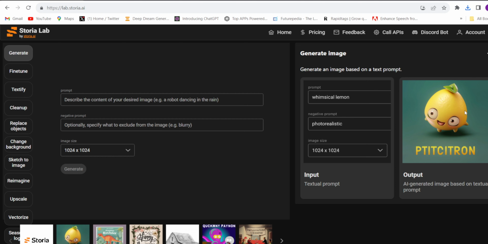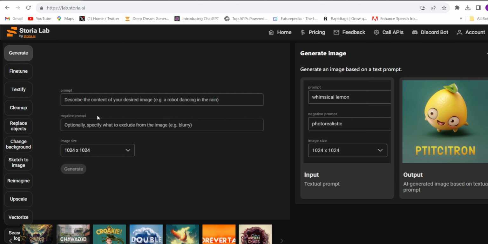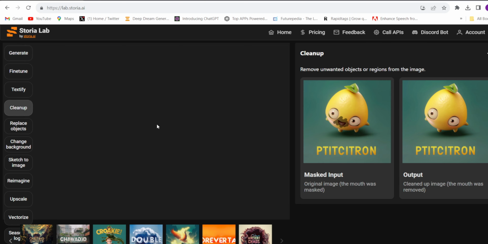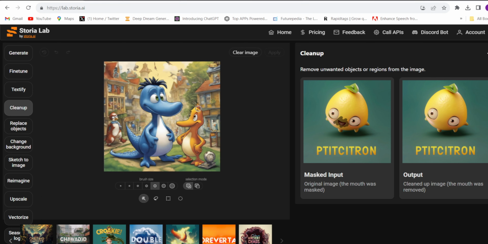So now let me show you how you can edit any images you want. Then again come to the website. If you have to edit any images, firstly you will have to click on clean up. Upload the image. So I uploaded this image.